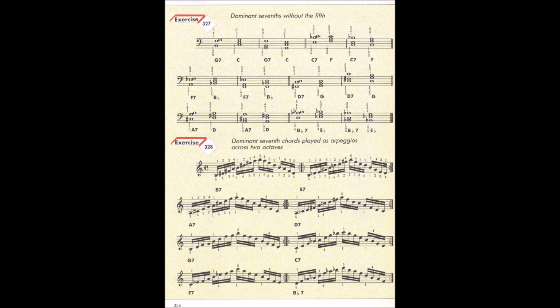Exercise 328 will get you to play dominant seventh chords as arpeggios across 2 octaves, using the thumb-under technique. This is not at all easy, so start by practicing very slowly at first. The irregular distances between the notes create problems. You'll find you need to stretch your fingers wide in some places, but not in others. Still, don't be put off if you make a few mistakes at first. It's all excellent practice. Exercise 328.